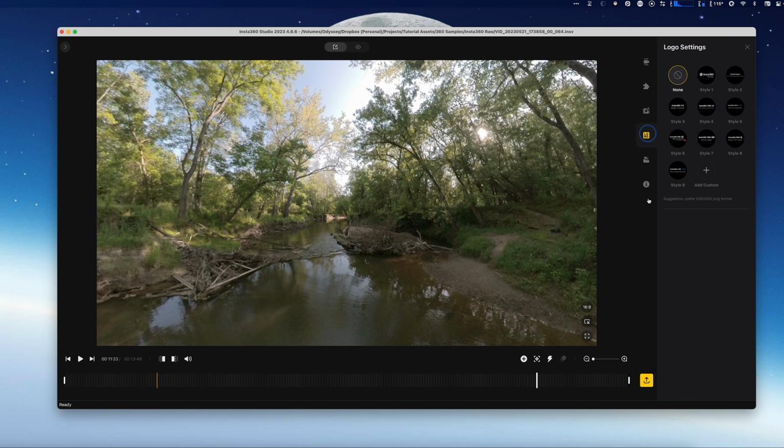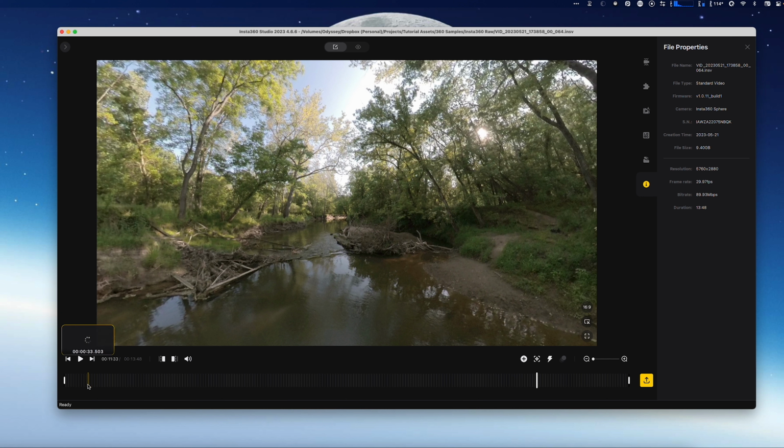Processing, whatever. Logo, why'd you need it? Project management, again, useless to me. And file properties, if you didn't know that you could get this stuff elsewhere, it's also here. Finally, on the bottom, these are the things you're probably more familiar with from the app on the phone.